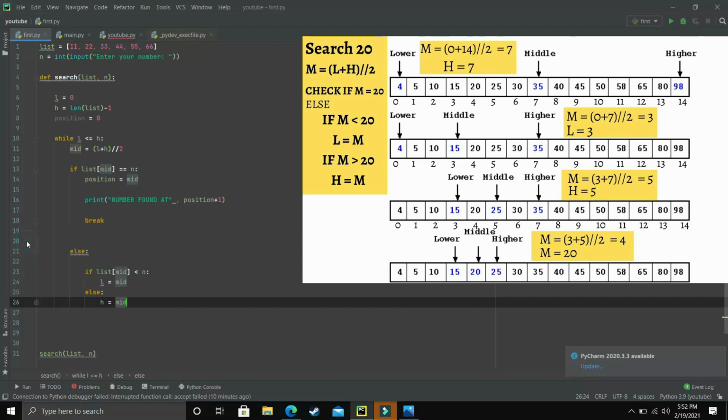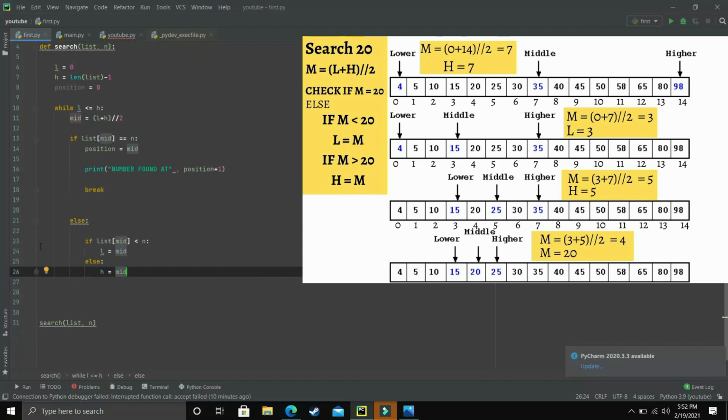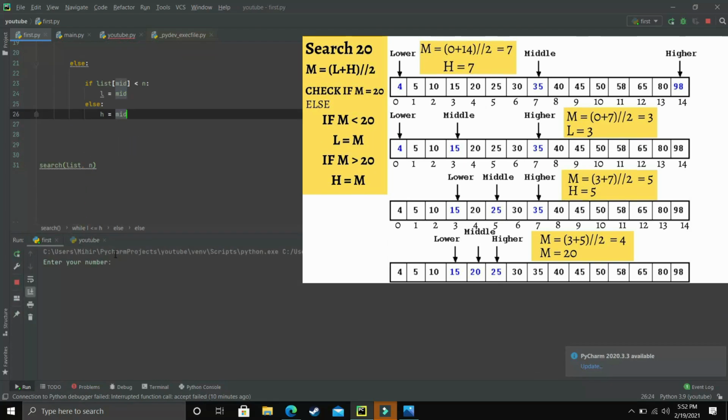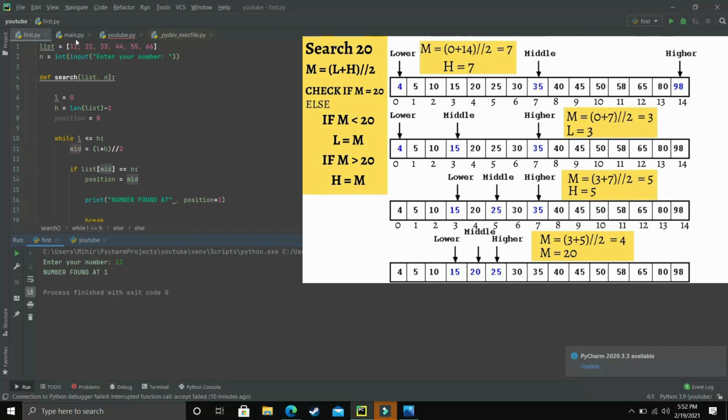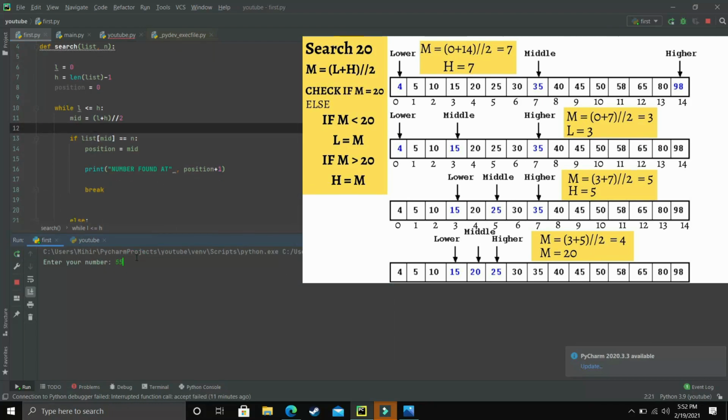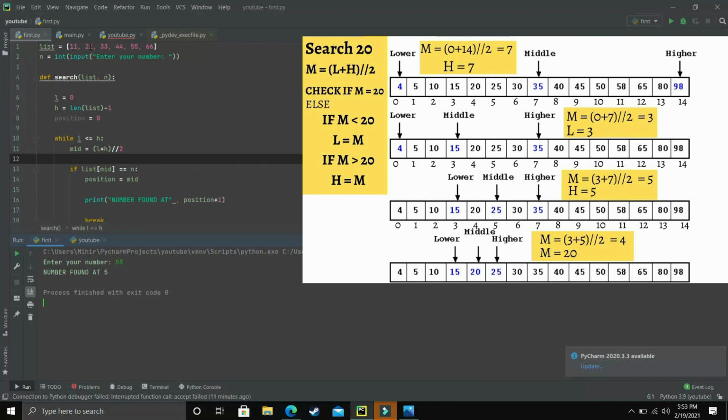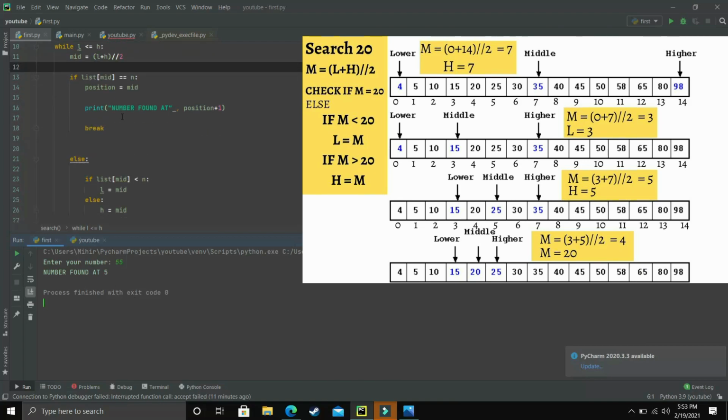And once we have done this, let's run this program. So now I've executed this program. It's asking me to enter a number. So if I enter 11 here, and when I press enter, it says number found at 1, and 11 is present at the first position. Now I will rerun this program and let's search for 55. It tells me number found at 5. As you can see, 1, 2, 3, 4, 5. So our program for binary search is working really well now.